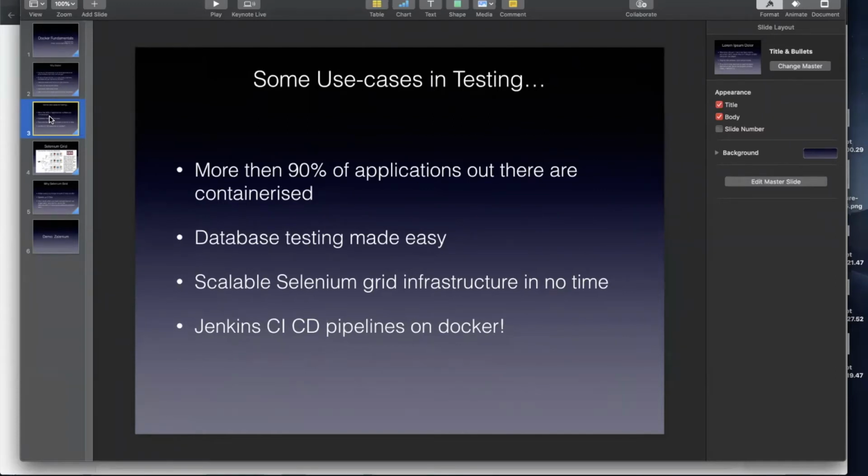The third point is scalable Selenium Grid infrastructure in no time, which we are going to see today in the demo, how it is going to work with Docker and Selenium, right?